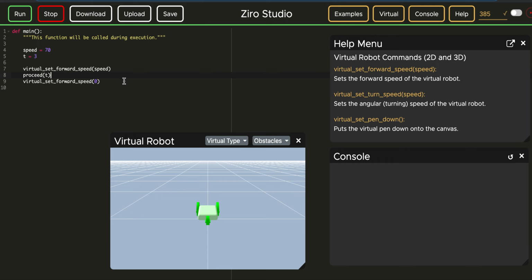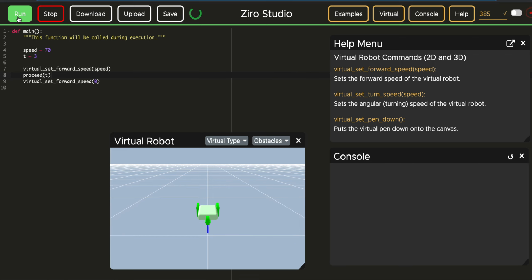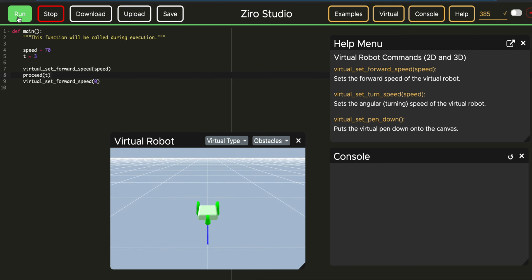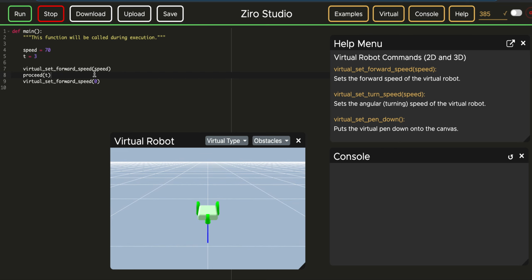All right, so now let's run it. And as you can see, it is going at a slower speed 70, and for only 3 seconds. So we used variables in our 3D robot example.